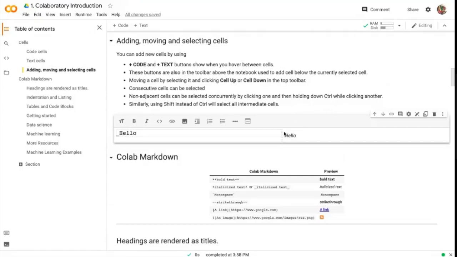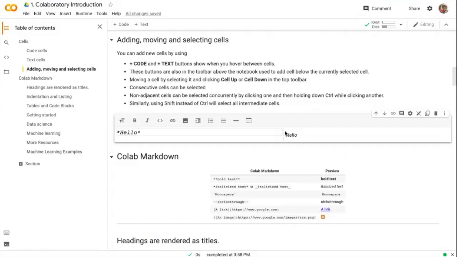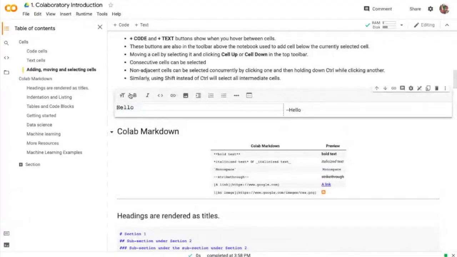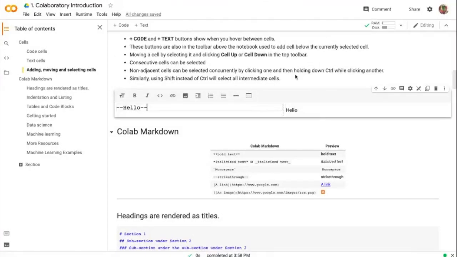So either use underscore or give star. Now if you give monospace like this, it will be given. If you want a strikethrough, use this one, and it will be strikethrough. So this will help you to write the documentation of your problem solution.